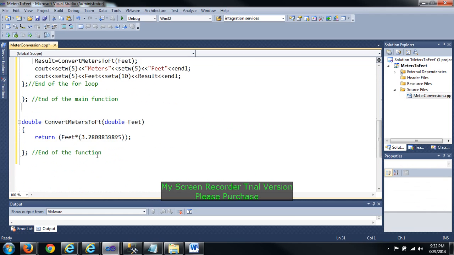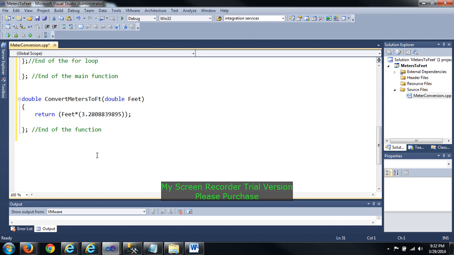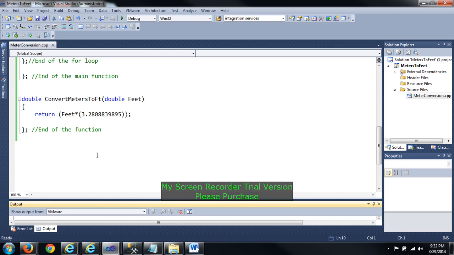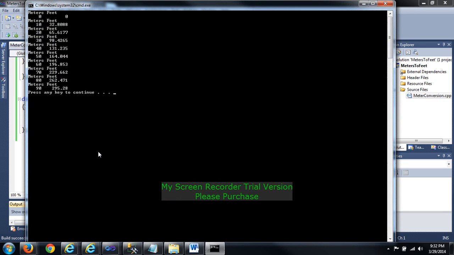Okay, so having said that, let's go ahead and run that. Control F5. Okay, here we go. As you can see, 10 meters equals 32 feet, 20 equals 65 feet, point some numbers, and so on. And as you can see, set width allocates 5 spaces for each of these, for meters and feet. So as you can see, everything's nicely aligned. That's why we're using set width.